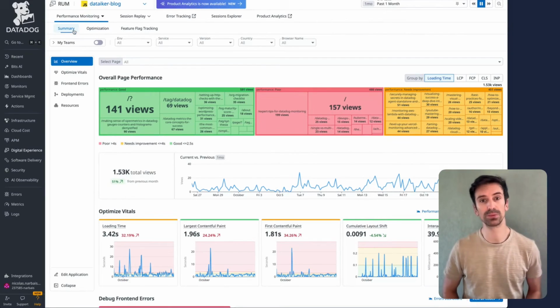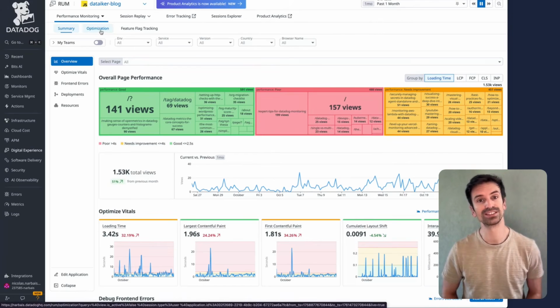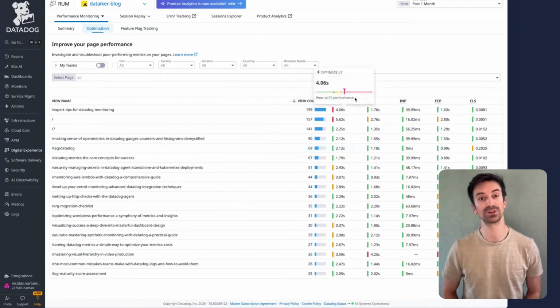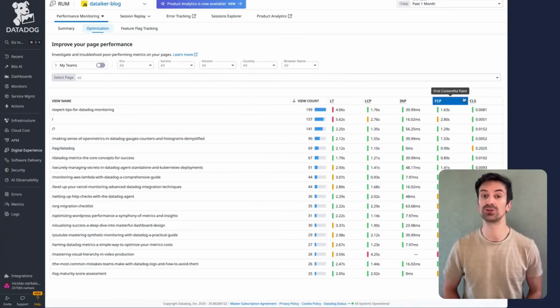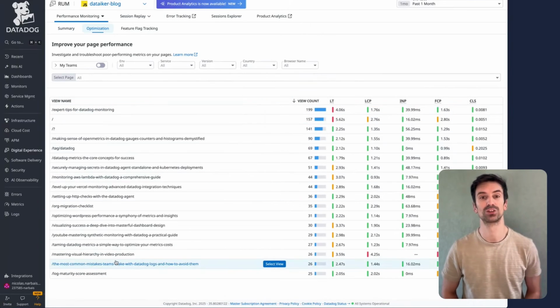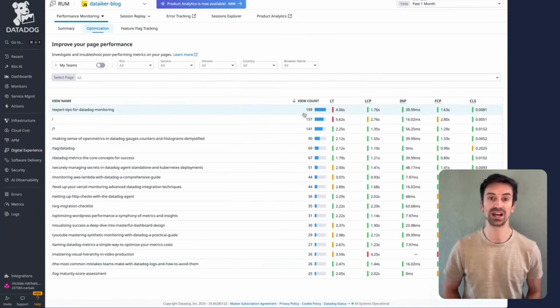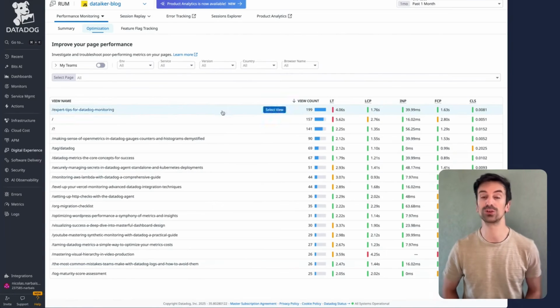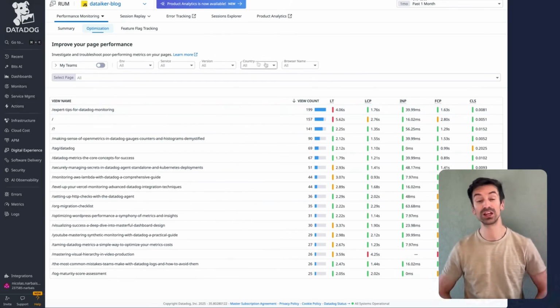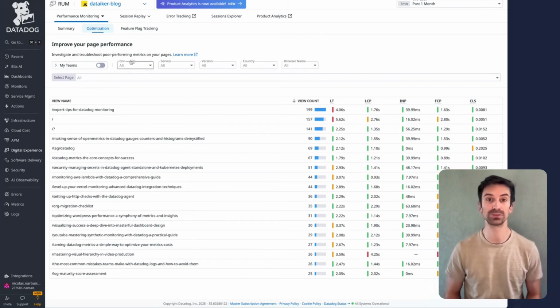At the top of the summary page, select the Optimization tab. Here you'll see those same core web vitals, but this time broken down by individual views or pages. The table automatically sorts by most visited pages, helping you focus on what matters most for overall user experience. If your application has a lot of pages, don't worry. Filters make it easy to focus. You can slice performance by environment, production versus staging, team ownership, or release version.